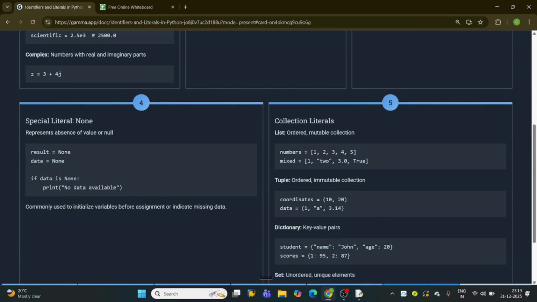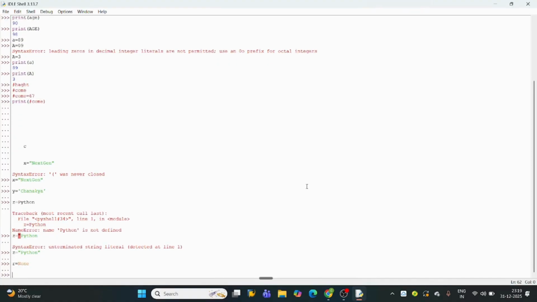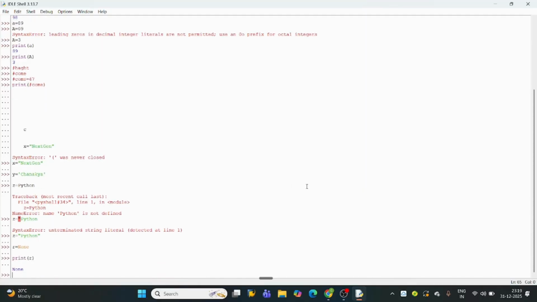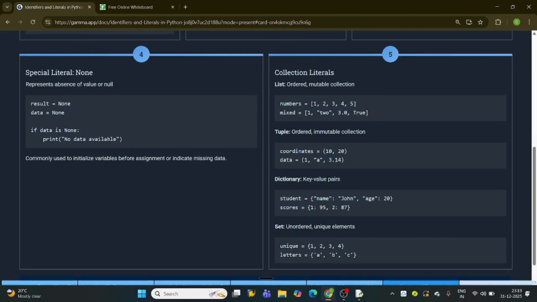And the fourth type of literal is the None literal. None actually represents nothing. These are used just for fun because we don't use it in real-time applications. When you print R, it produces None. So we don't need to provide any double quotes or single quotes for None literals, also for Boolean literals. And the fifth type of literal is the collection literals. Actually, these are used in lists, tuples, sets, dictionaries, arrays, etc. So we will discuss these literals in upcoming videos.